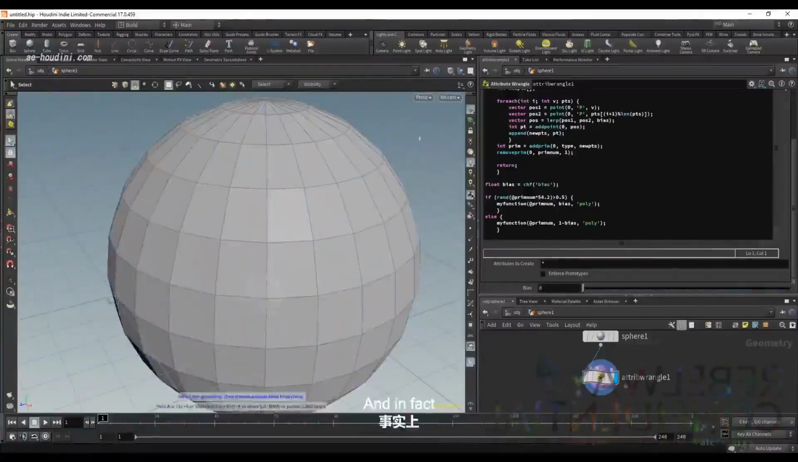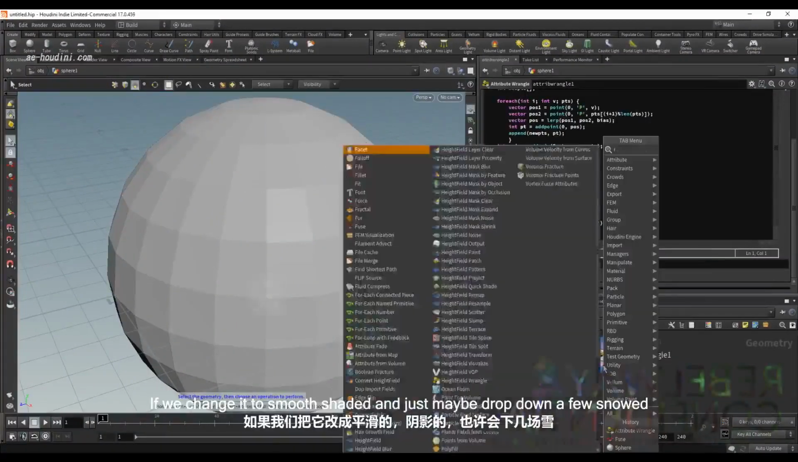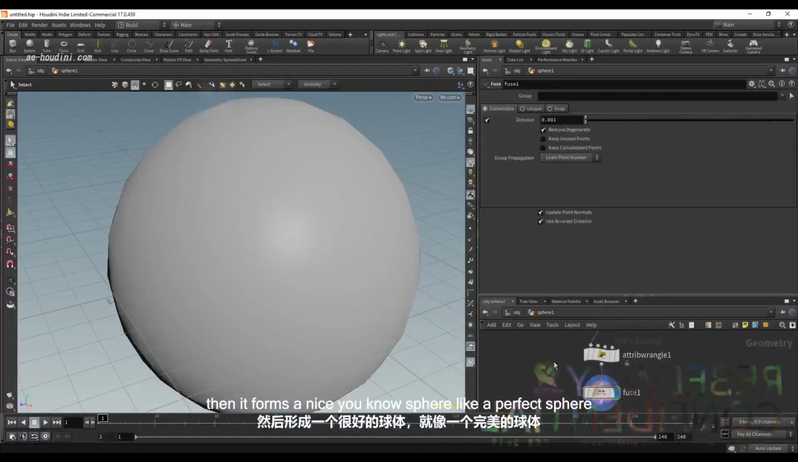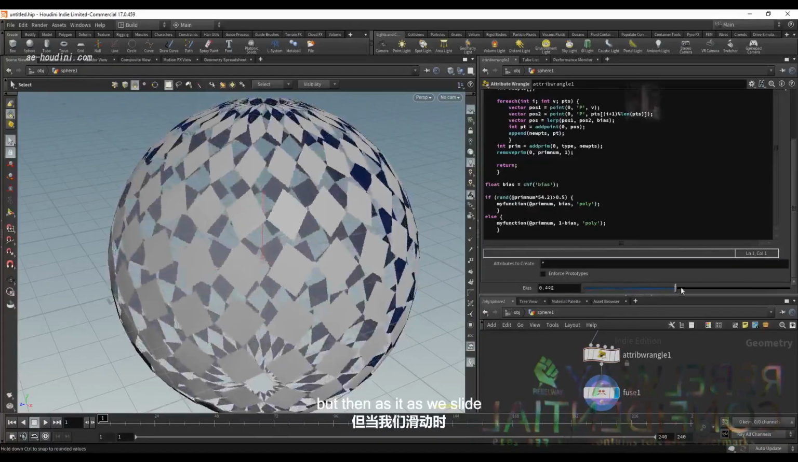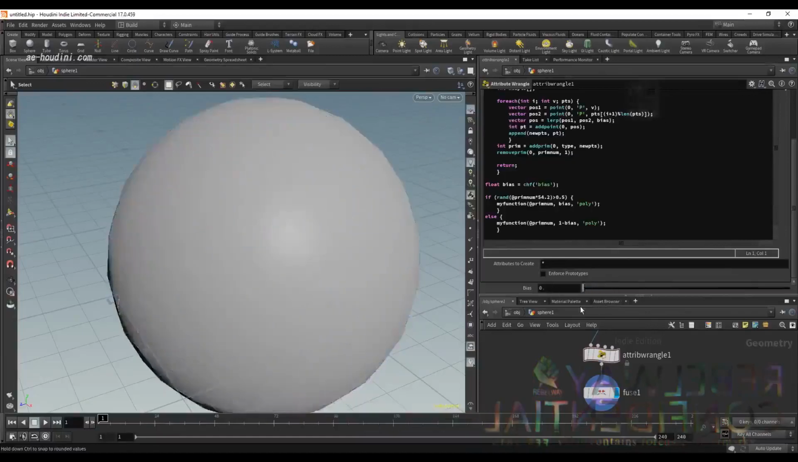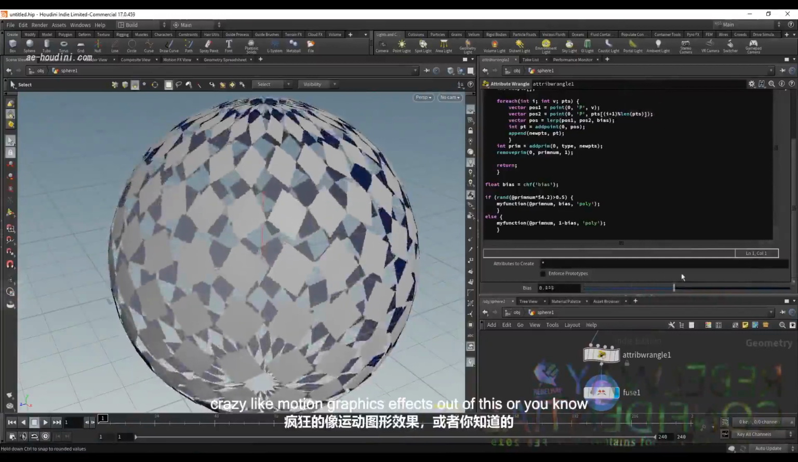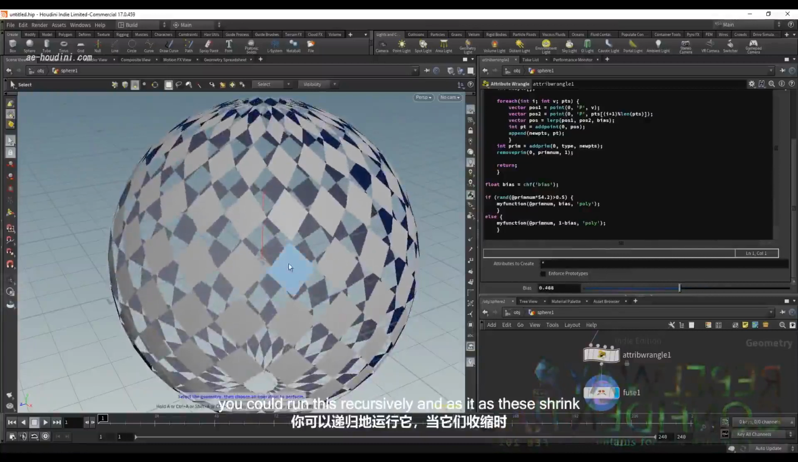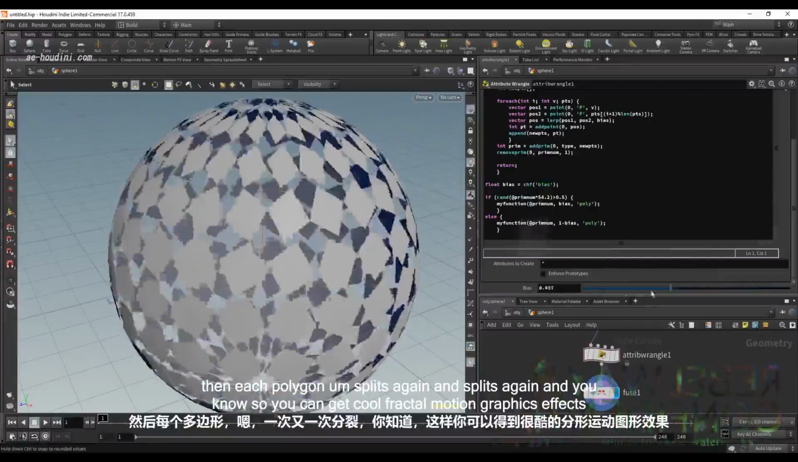And in fact, if we want to make this one a little bit cooler, if we change it to smooth shaded and drop down a fuse node, then when they're all together it forms a nice, perfect sphere, but then as we slide we break and then we reform. Okay, so that's pretty cool. You can get some crazy motion graphics effects out of this, or really fractal things. I mean, you could run this recursively, and as these shrink, each polygon splits again and again, so you can get cool fractal motion graphics effects.